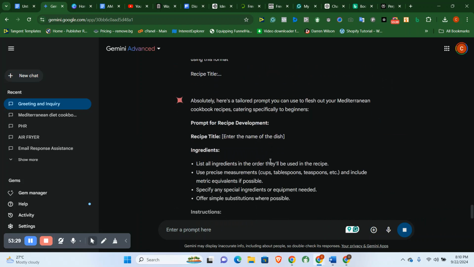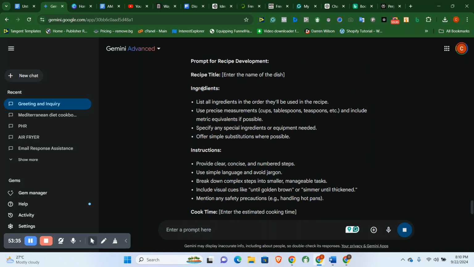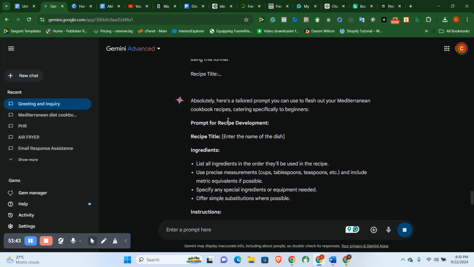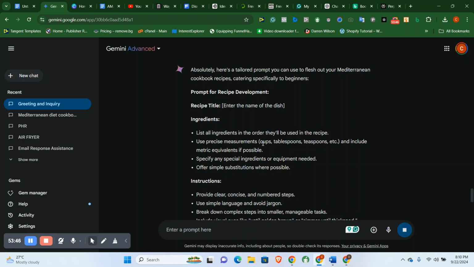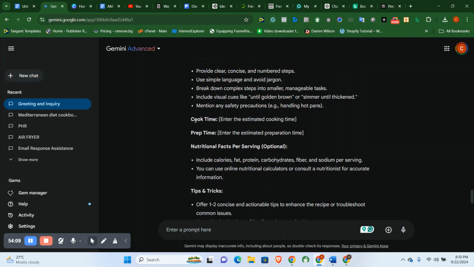All right. Prompt for recipe development. Recipe title: enter the name of the dish. List of ingredients: specify any special ingredient or equipment needed. Now you see why it's bringing out use precise measurements, cups, and include metric equivalents if possible. Offer simple substitutions where possible. Instructions: provide clear, concise steps, use simple language and avoid jargon.